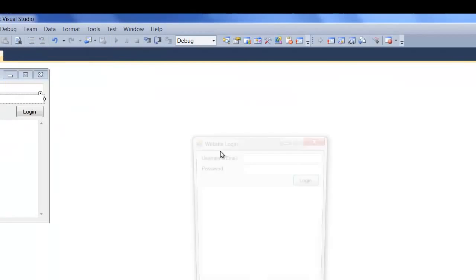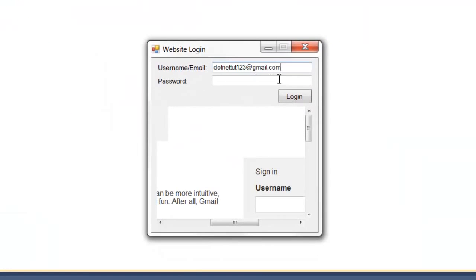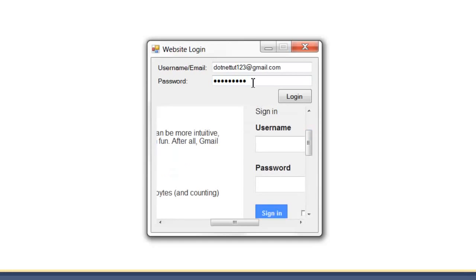So if we run this, I'm just going to copy and paste that email again, and I'm going to type in my password. And so now if we click login, it's going to assign the email to the email, password to the password, and it's going to click this button. So I'm going to test it.